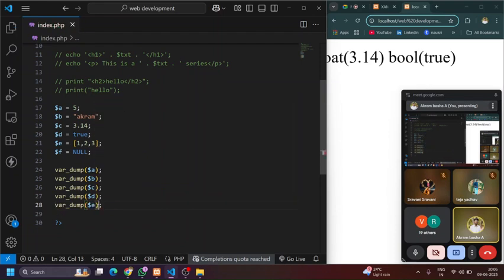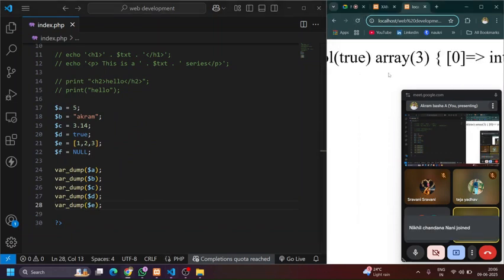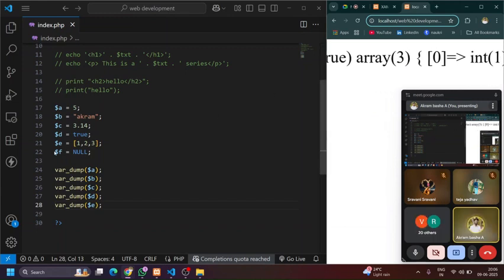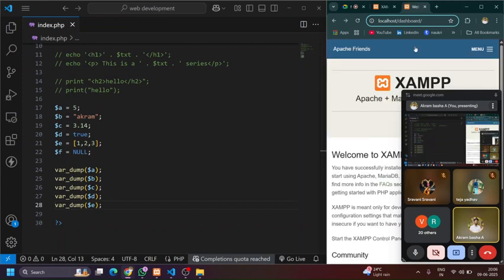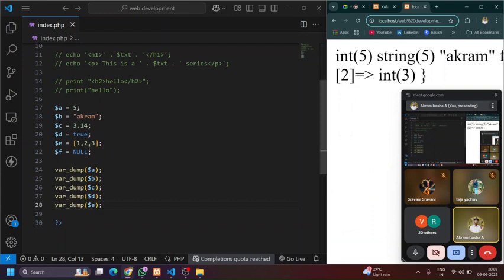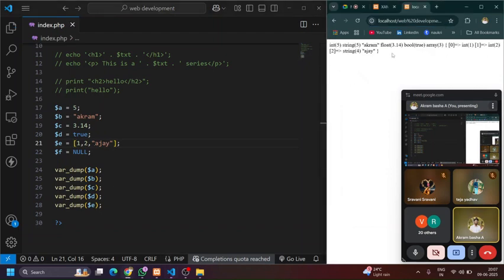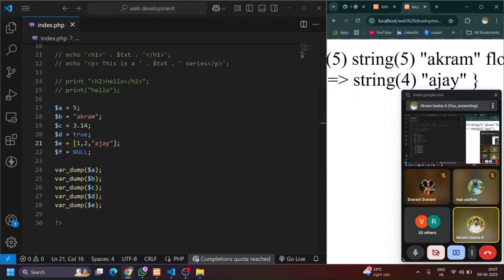For $e, which is an array, if I run this, you can see it will indicate an array of length 3. You can see the length of the particular array is 3. At the 0th index, it is indicating an int with the value 1, and then 2 is an integer with the value 2, and then the third number, at the second index, we have 3. If I mention a value at the third index as something, if I run this, you can see Ajay as a string with 4 letters and then the string.